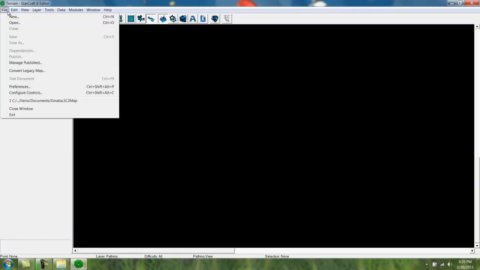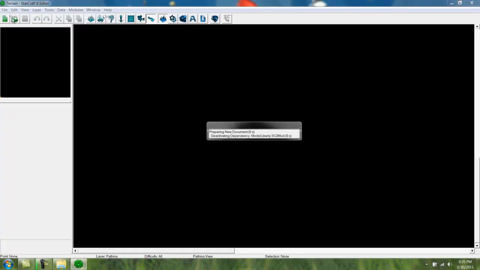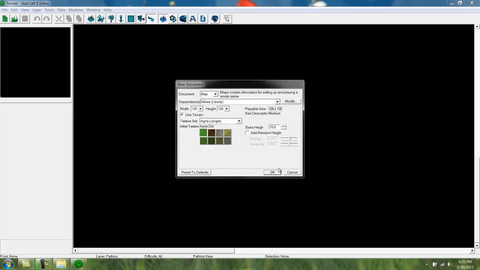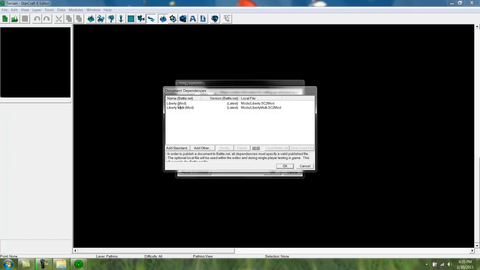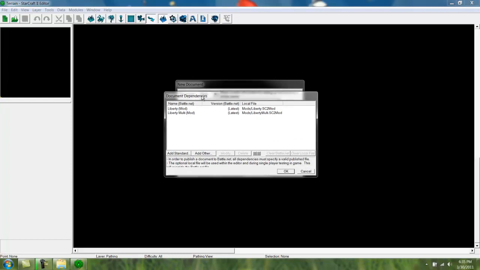So, alright. Go to File and close the default map that the editor brings up, and then go back to File and click on New. And this will bring up the new document screen. You can see here we have a drop down called Dependencies, and next to that is a Modify button. Click the Modify button. Okay, and this brings up the Document Dependencies window.